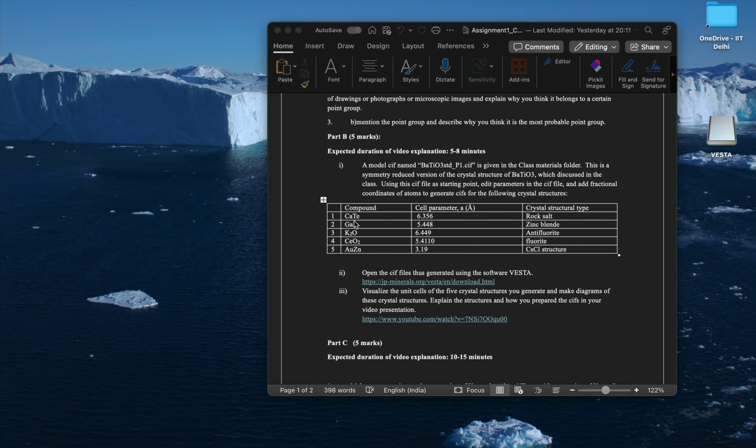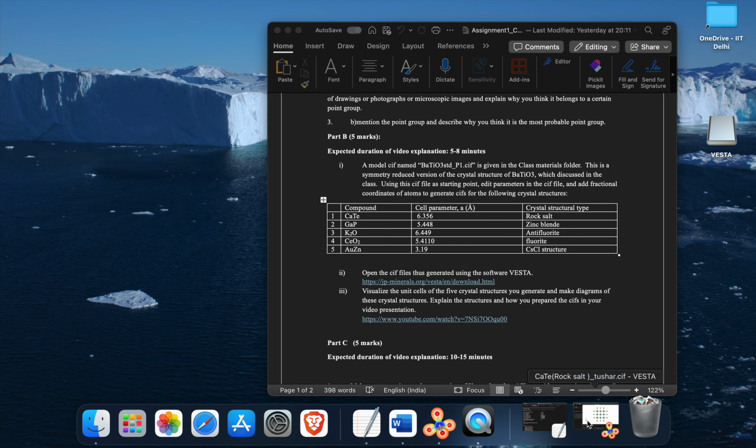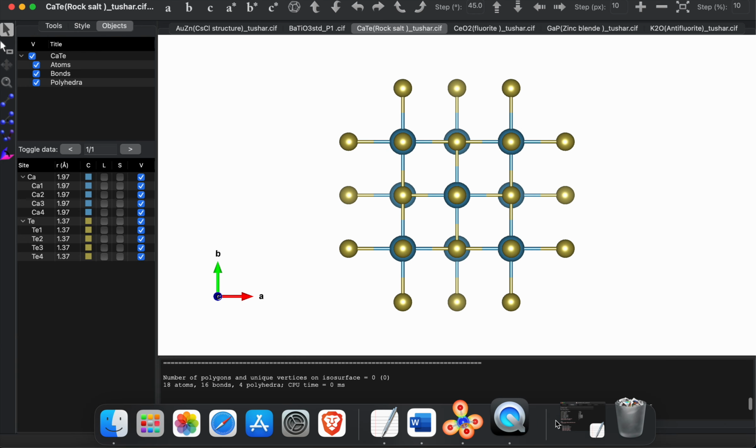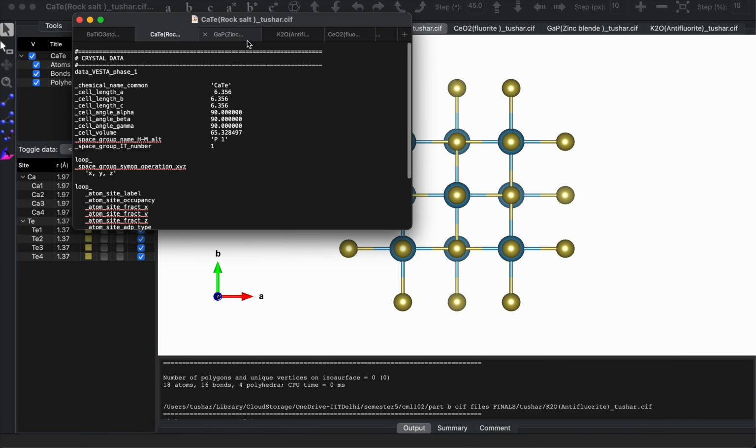The next file is of GaP, with a cell parameter of 5.448 angstrom, following the zinc blende structure. So let me open the text file here. Just wait. Okay, so we want to see this.